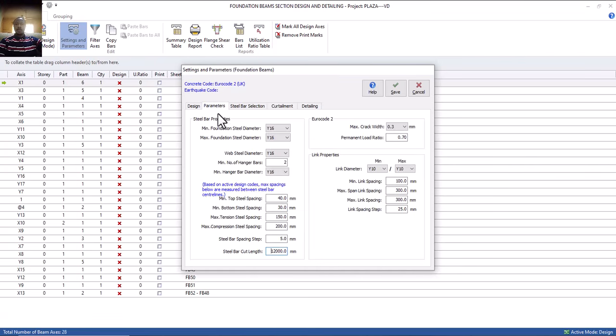I'll now come to parameter. From this parameter, you can see the minimum foundation steel diameter is 16. Then for the maximum foundation steel, I'll use 20. Then what about the spacing? Let me use 200 instead of 300. Minimum 100, maximum 200. Which is okay. Then you can now see that we have selected it.